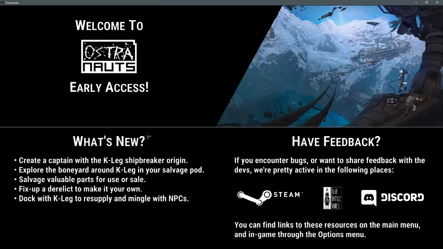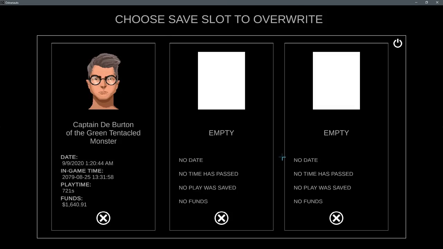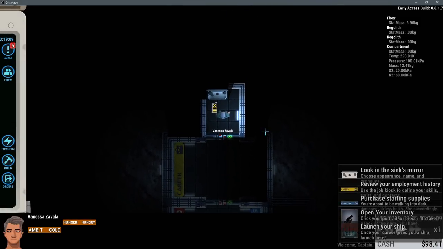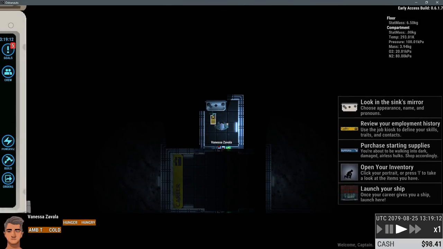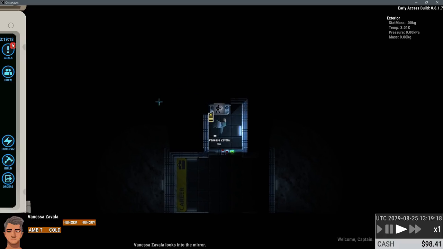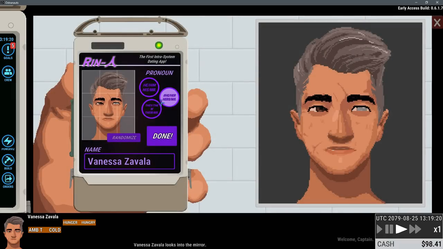We'll begin by creating our captain and going to the boneyard and trying to salvage some parts up to get a ship, maybe dock and find some crew. There's not a whole lot in here yet. It's pretty early days at this one, but we'll see how it goes. If you're familiar with Neo Scavenger, very similar idea, I guess, and we kind of hope it will grow and become something very big as time goes on. But for right now, it's pretty basic.